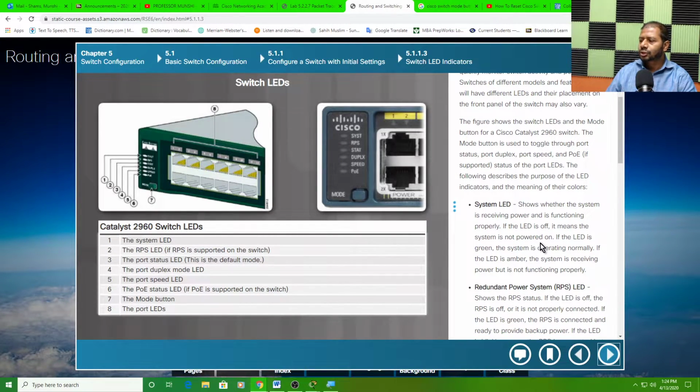The system LED shows whether the system is receiving power. That's it. This is basically your normal power LED. It shows whether this switch is receiving power and is functioning properly, the hardware is booting, the hardware is getting the power and responding. There's nothing wrong with the system itself. That is the system.